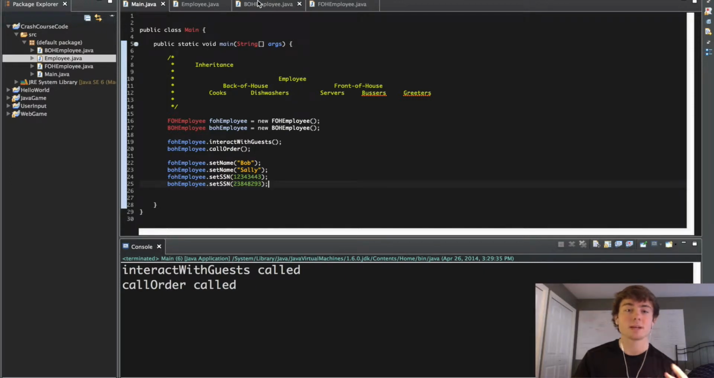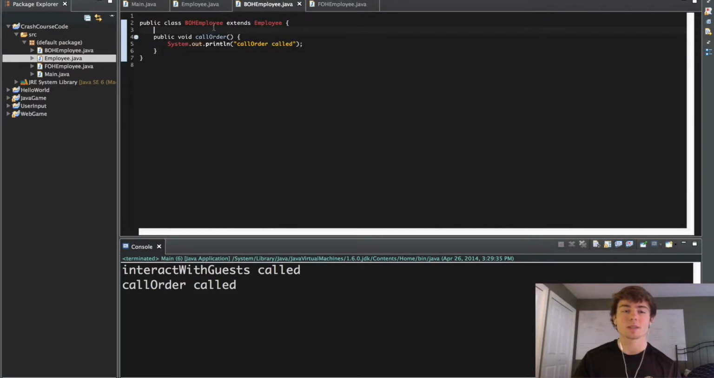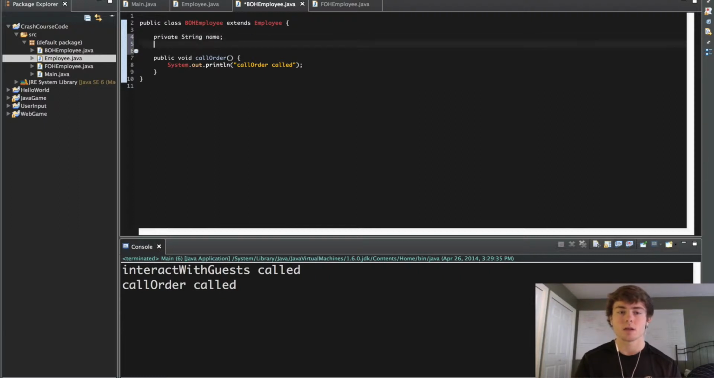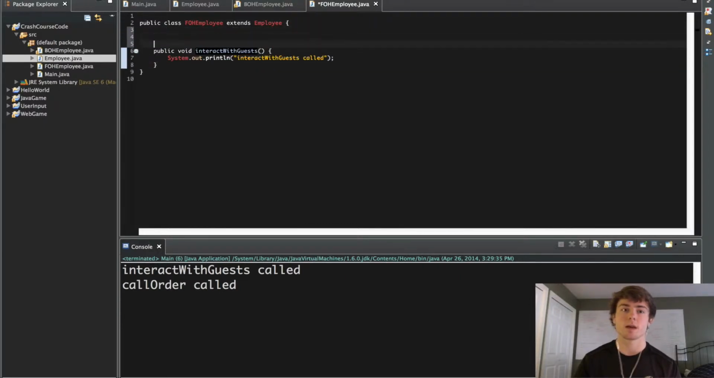inheritance. This makes it so I don't have to go up, and in every BOH employee class, I don't have to set these fields here. I don't have to say, okay, a BOH employee has a private string name and private int SSN. Then I also have to go into my FOH employee and say, okay, an FOH employee has a private string name and a private int SSN.